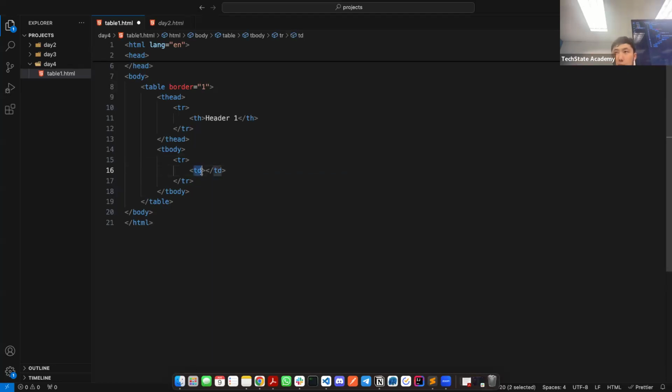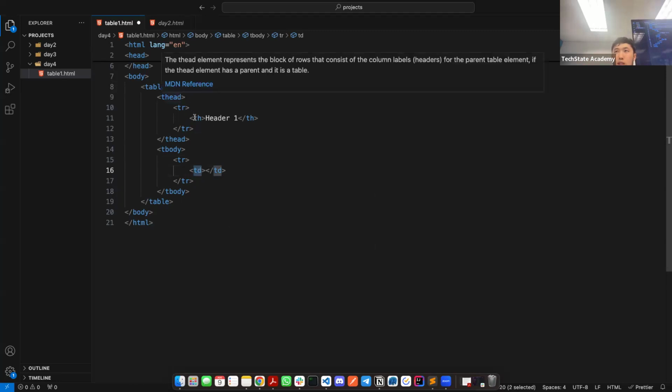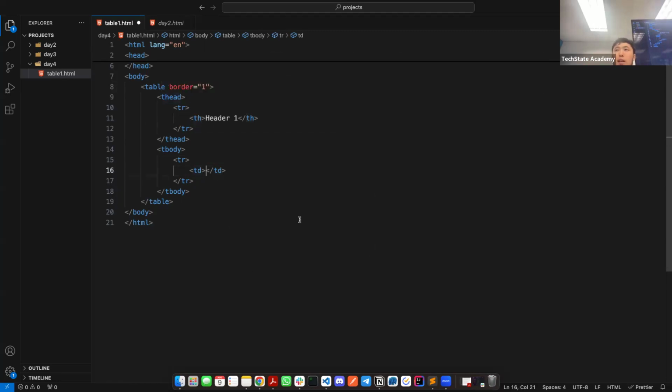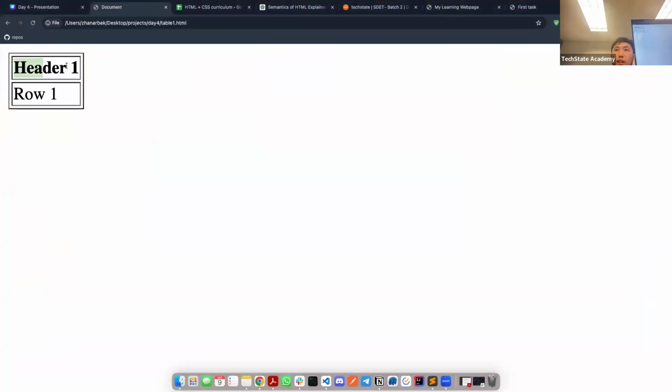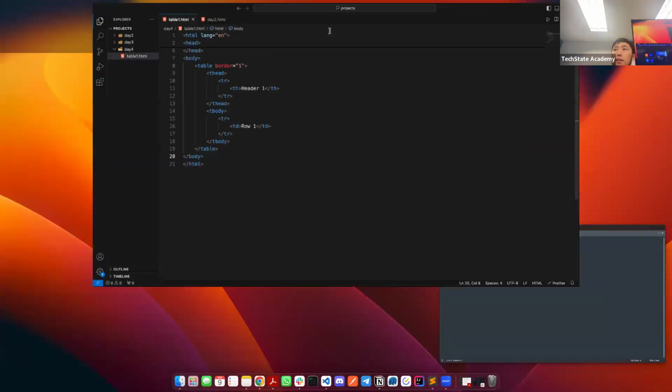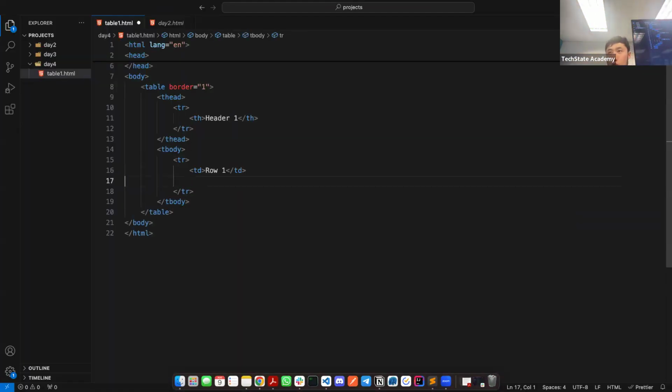For body part, it is table detail. For header part, it is table header. And let me name it like row 1. Row 1, and I believe now it should be correct. So header 1 and row 1. And we're gonna make something wrong here. Look, if I create here table detail and row 2, is this something correct, guys? What do you think? We've got one header, it means one column. And we created 2 rows.